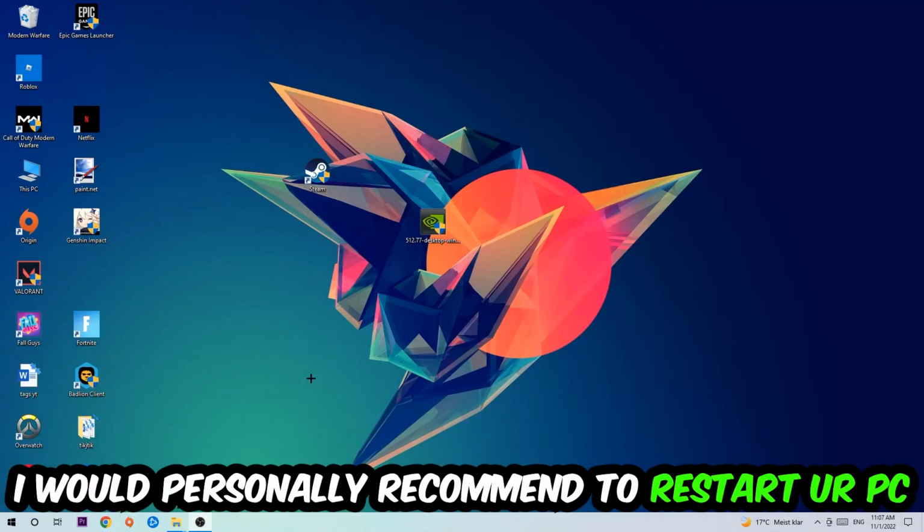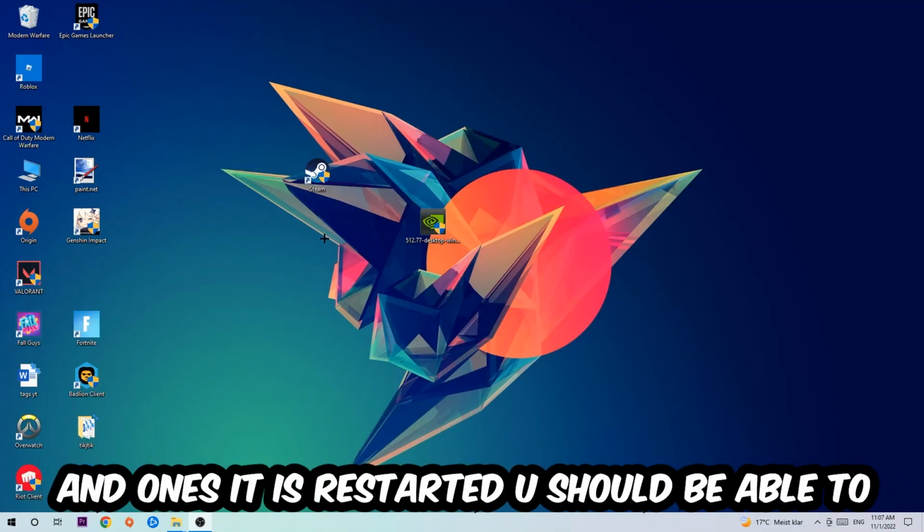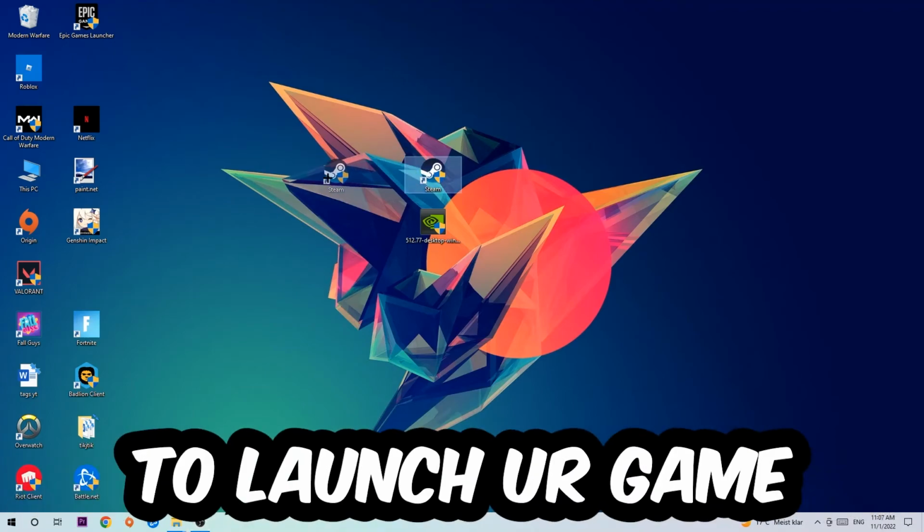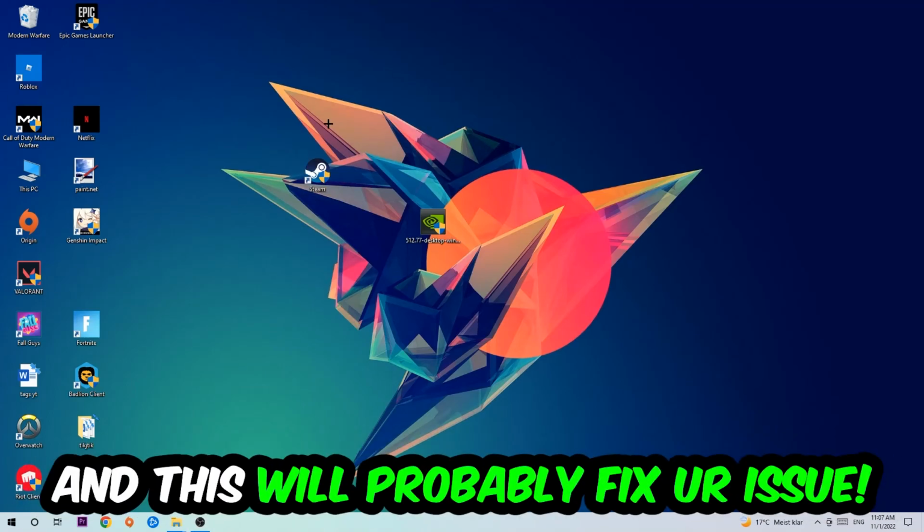I would personally recommend to restart your PC afterwards, and once it is restarted, you should be able to see this little administrator symbol on your shortcut. What I want you to do next is to launch the game over the launcher, launching the game instantly, and this will probably fix your issue.